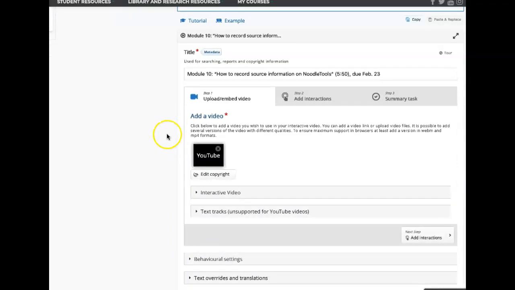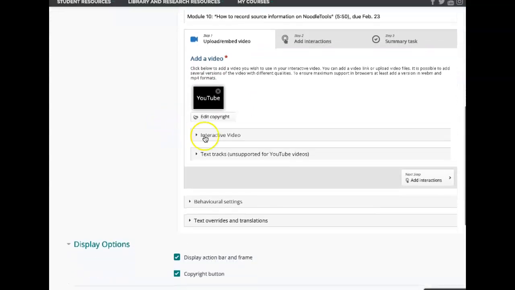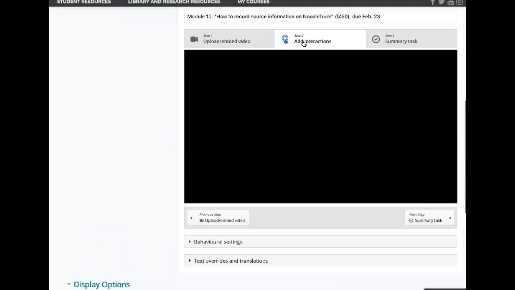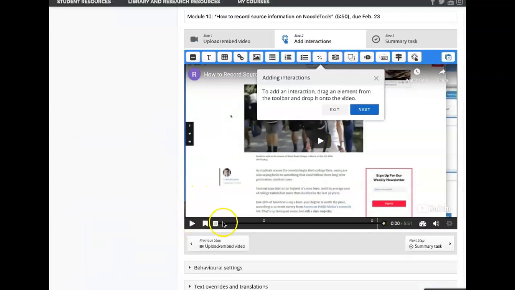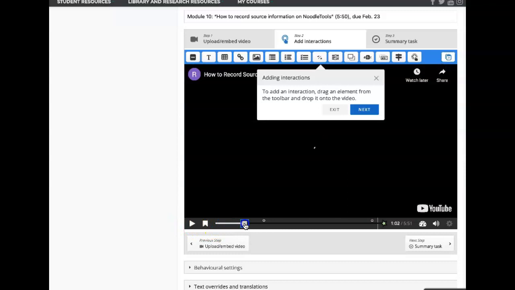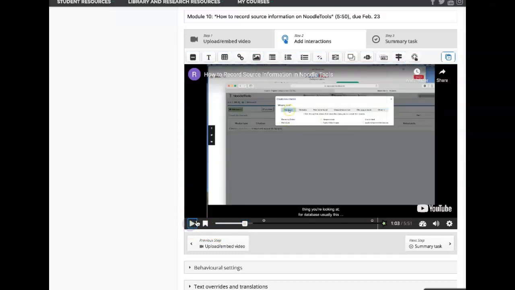So once you've told H5P that you'd like to upload a video, you just put in the link right here. I've already done this, so my video is already here. Only YouTube videos will really work because that's what works with H5P formatting. And then from here, you just go to add interactions. You slide your cursor over to where you would like to insert a question, and then you hit pause.